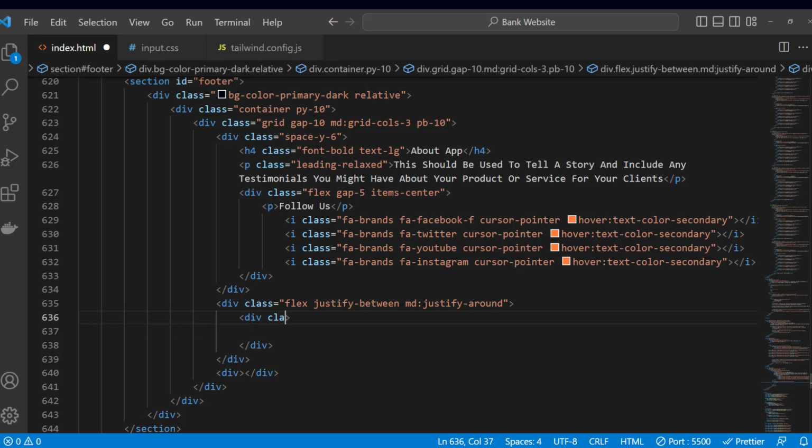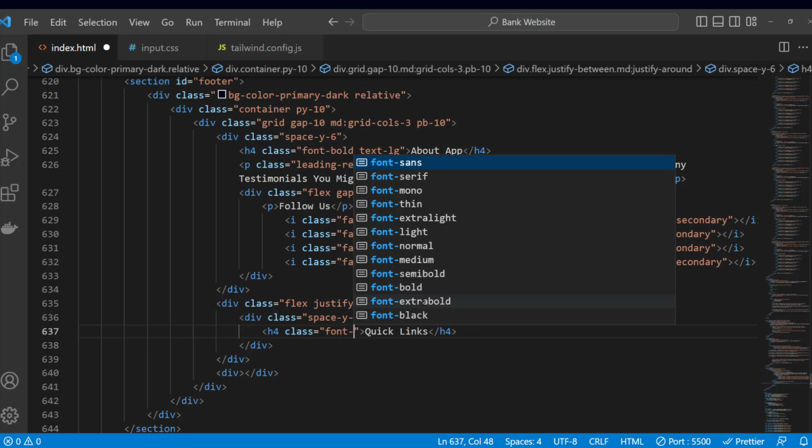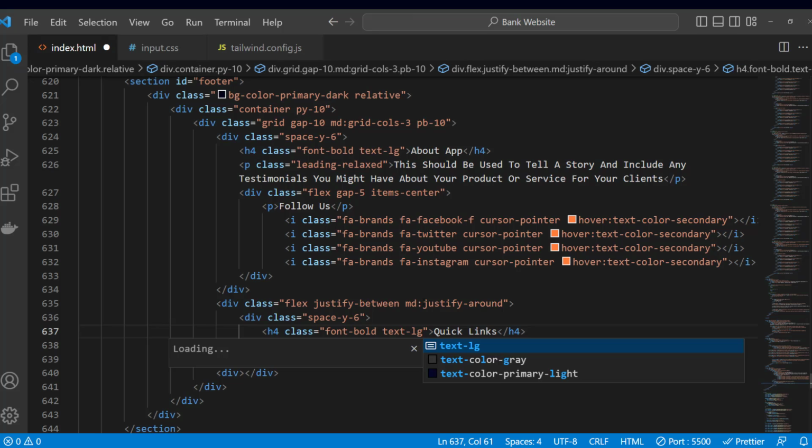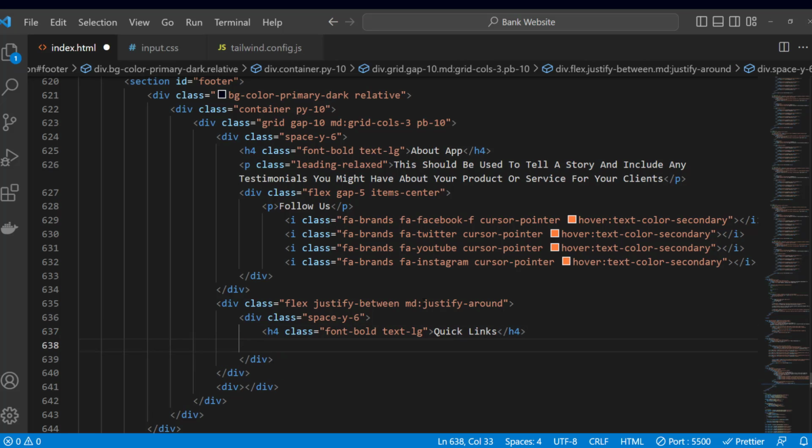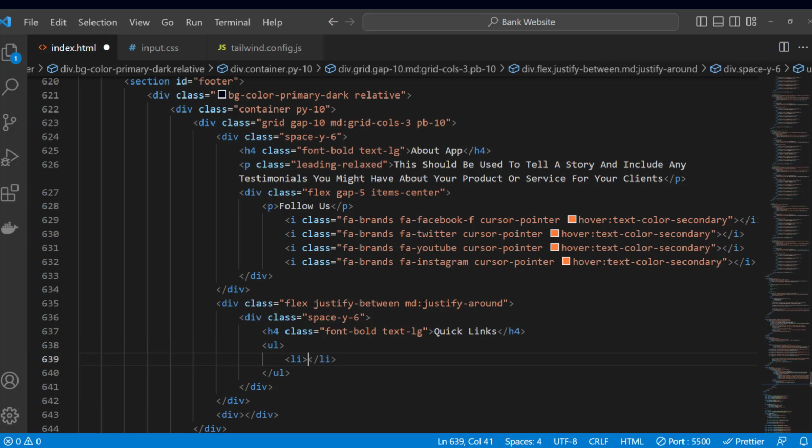In here let's say class equal to space-y-6. In here let's have an h4 tag. Let's say quick links. Give it a class equal to font weight will be bold, text-large. Below that h4 tag I want to add unordered list, so let's say ul, li and then anchor tag. In here let's say home, give it here a class equal to space-y-3.